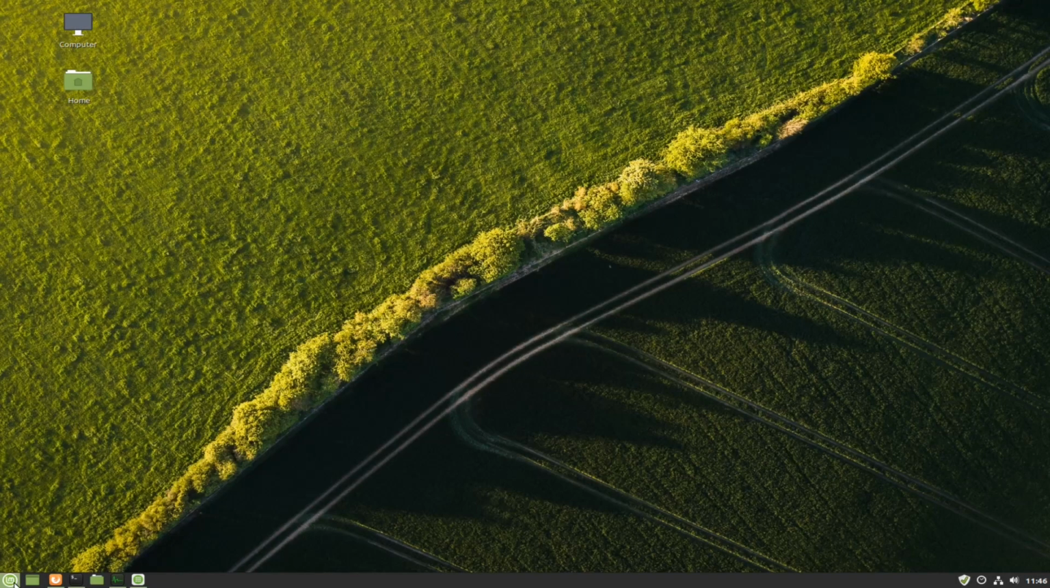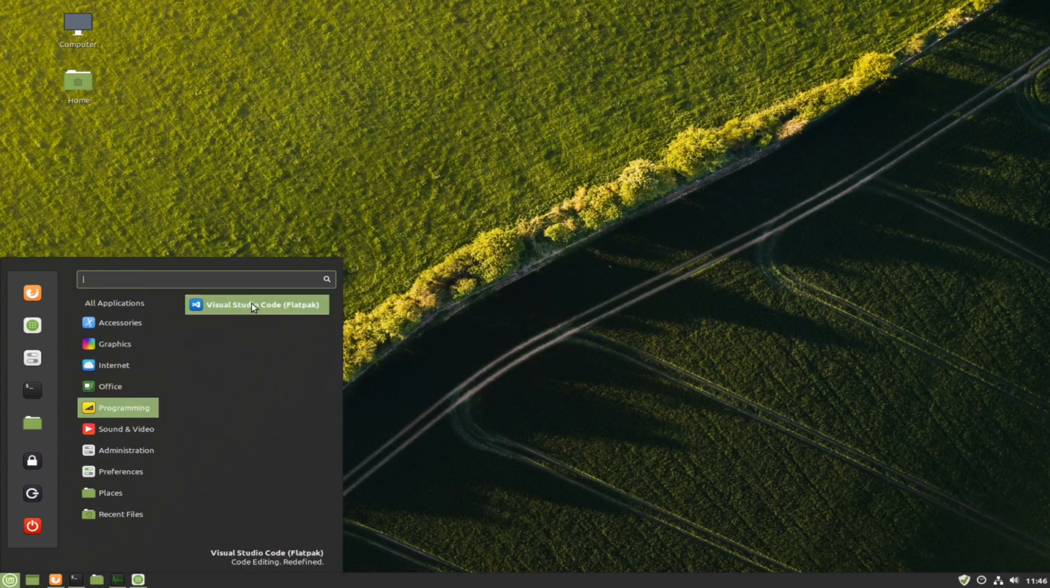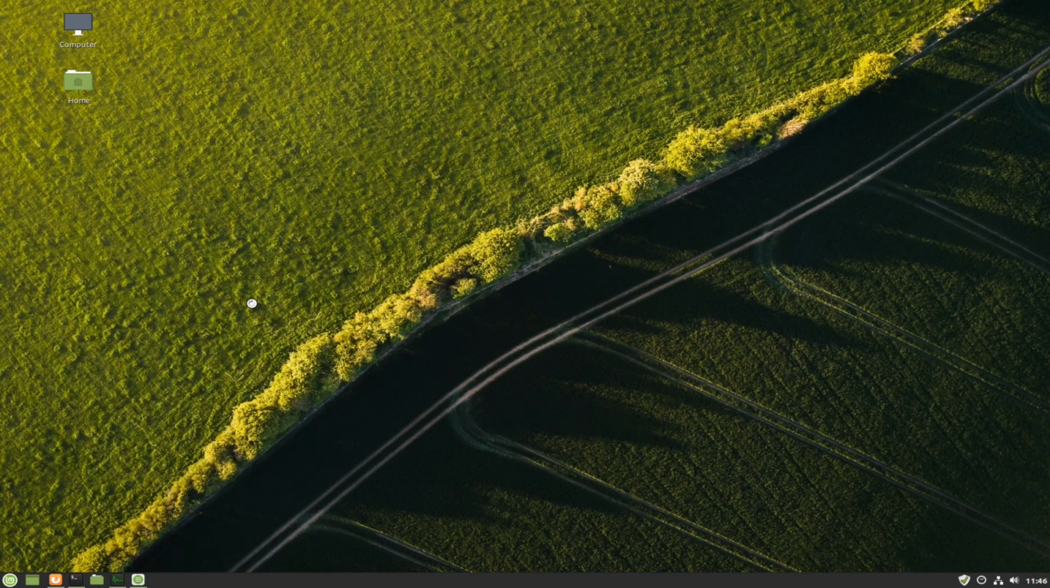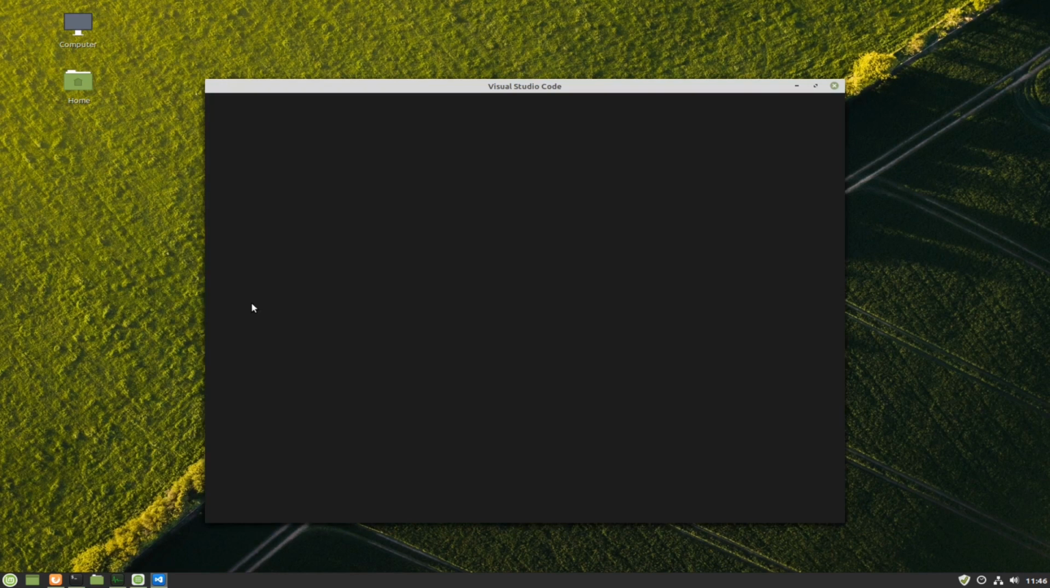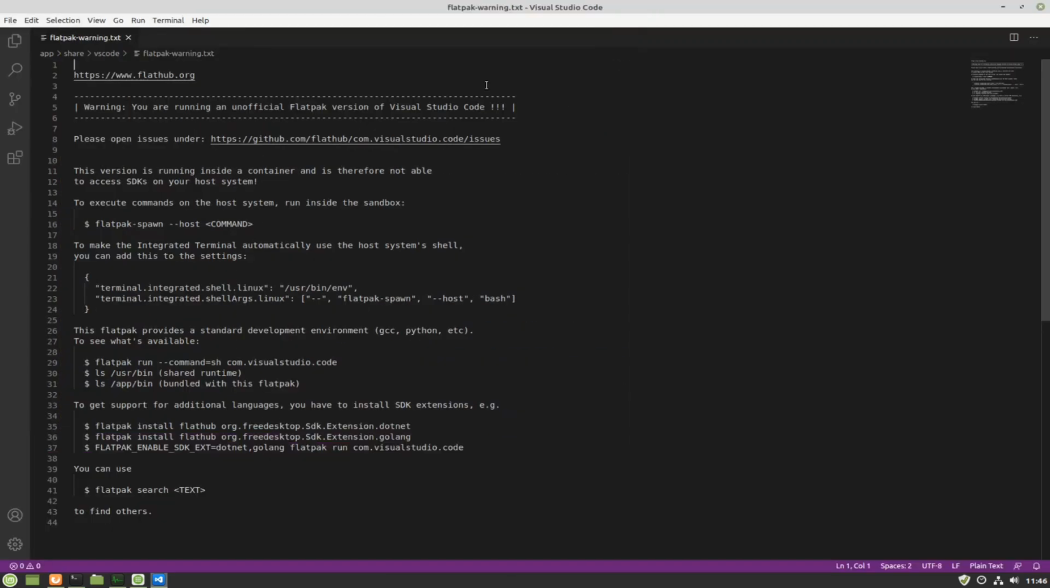Okay, so Visual Studio should be installed, and if we come and look at programming, there's Visual Studio. Let's start it up. Alright, there we are. Unofficial Flatpak version. Oh, okay. I should have installed the other one there. But anyway.